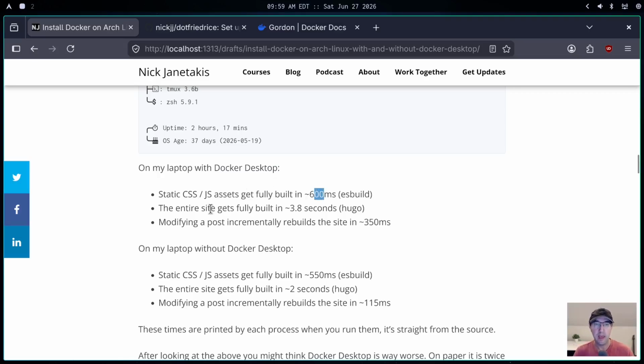600 milliseconds. And the entire site gets fully built in about 4 seconds. That's Hugo going, okay, cool, I'm going to produce this entire output directory. I'm going to go through all the different files that you have and get everything set up here. And also if I modify a post incrementally, that rebuilds the site in about 350 milliseconds.